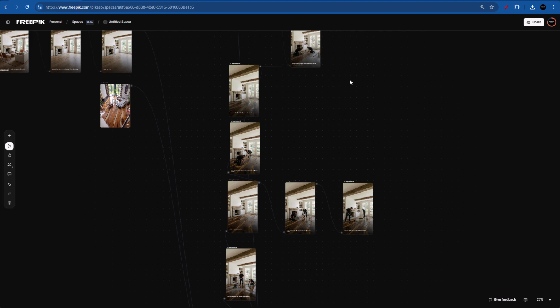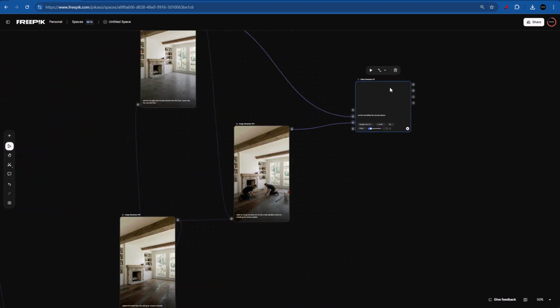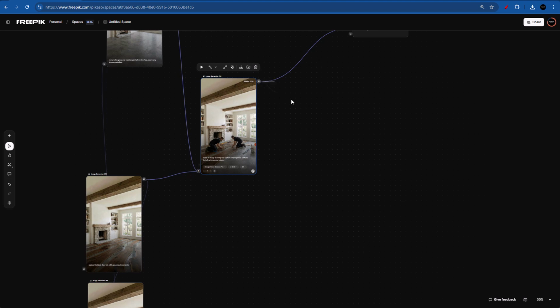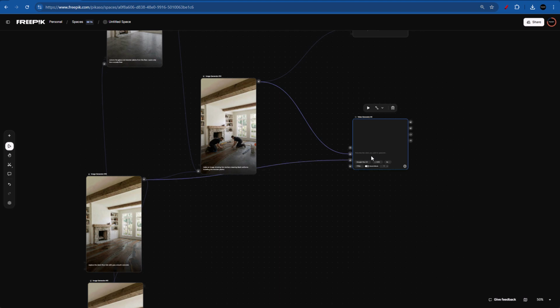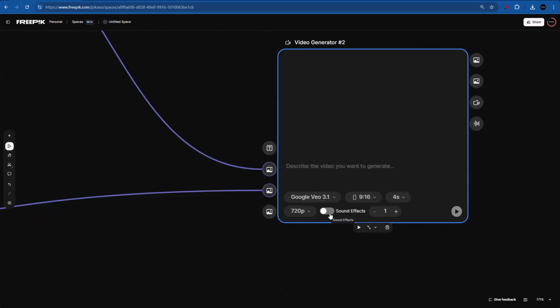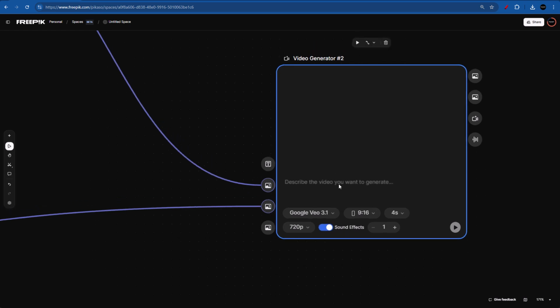And we can keep on working on the animations. I'm going to go ahead and leave this node up here. And after this stage, we can grab this image, go into video generator and grab the third stage and plug it into the end image. Let's make sure that we're using Google 9:16 and it's at 4 seconds. Sound effects, as you can see by default, is off. So don't forget to turn it on.